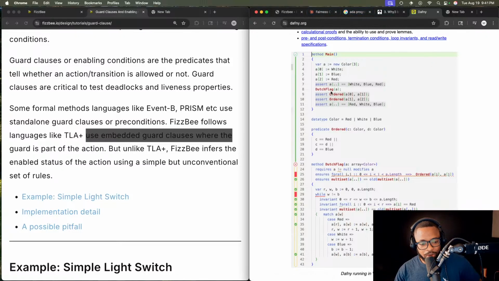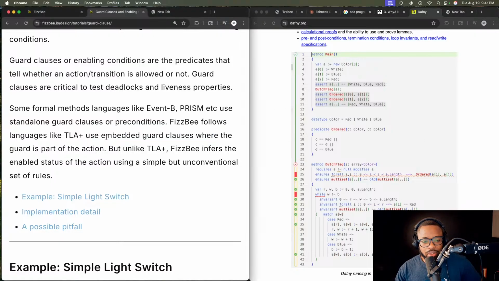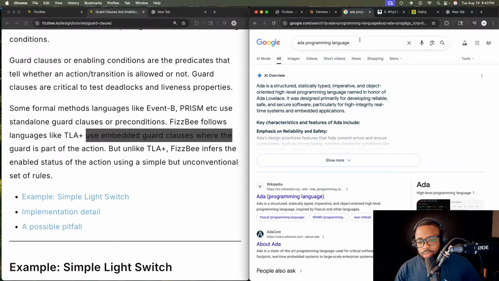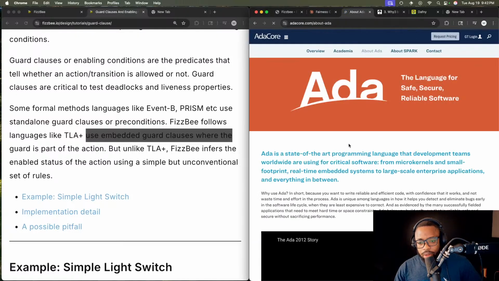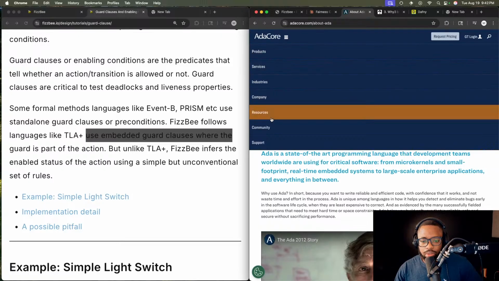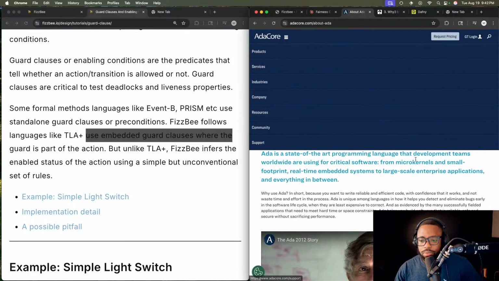Anyway, to come back to our domain here and what we're looking at. The difference between embedded and not embedded. I was just showing examples that I know of, at least based on my understanding. The first one that I Googled was Ada. Ada also has pretty good formal methods stuff.